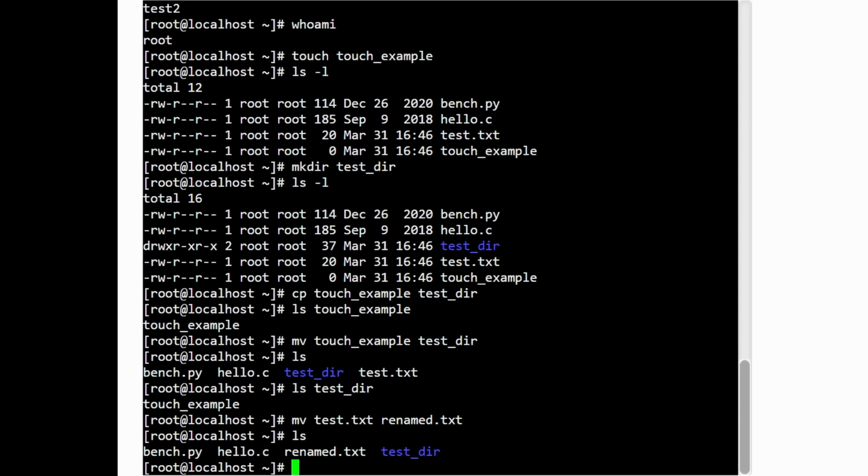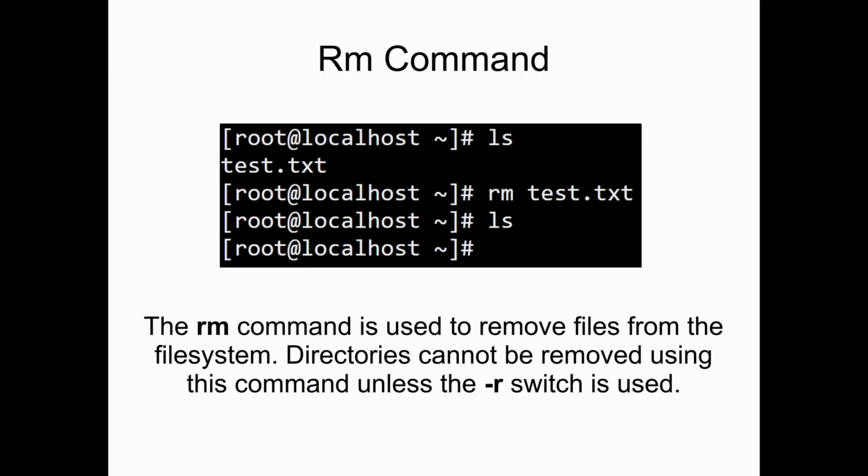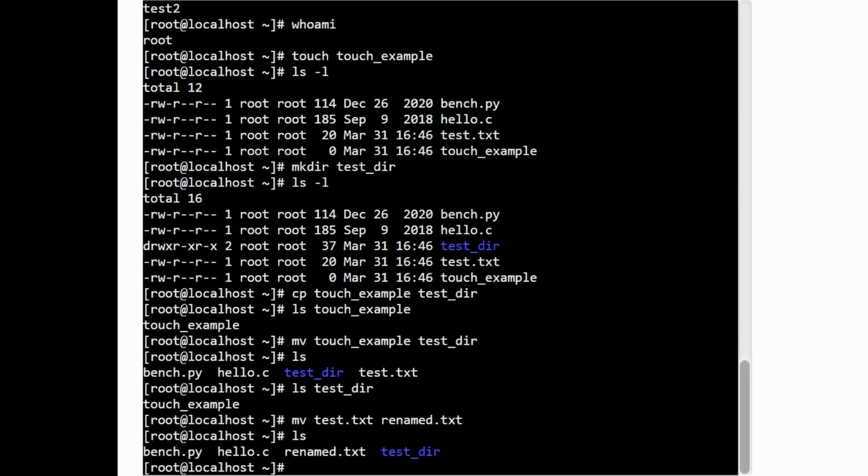The result in this case is that we've used the mv command to rename test.txt to renamed.txt. The last regular command we'll learn about today is the rm command, which is used to delete files and directories. The rm command is used to remove files from the file system. Directories cannot be removed using this command unless the -r switch is used. The command syntax is rm, then the name of the file or directory we wish to delete.